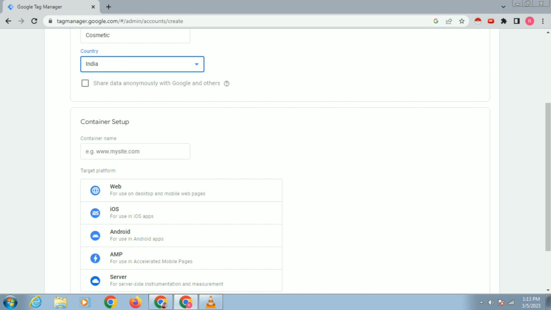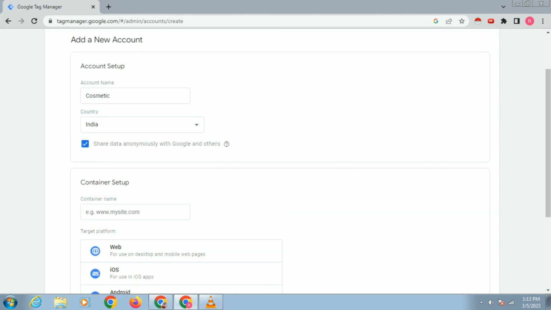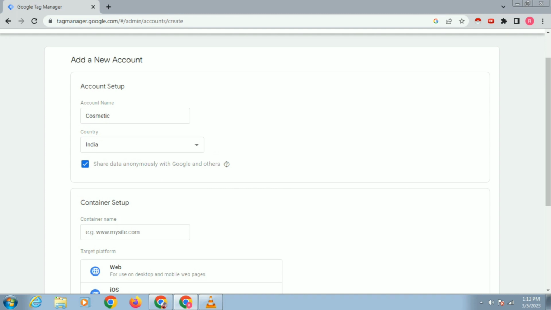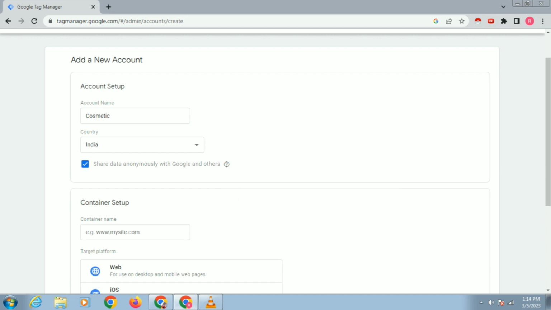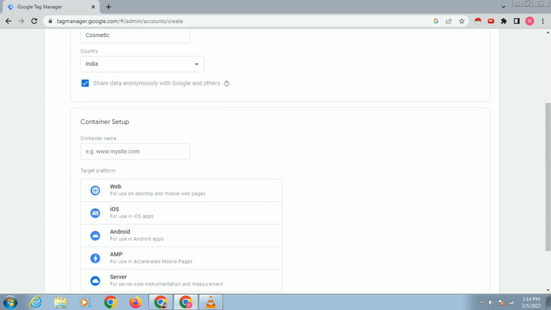Then select this share data anonymously with Google and others. You can share it, you can read it. Enable benchmarking by sharing your data in an anonymous form. So Google takes the data, that's why check this box. And now come to the container setup.